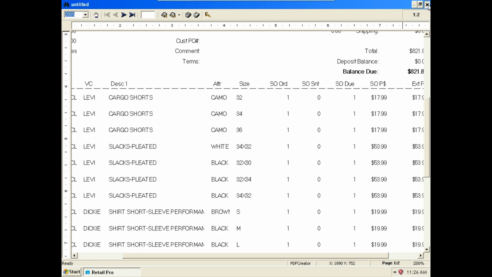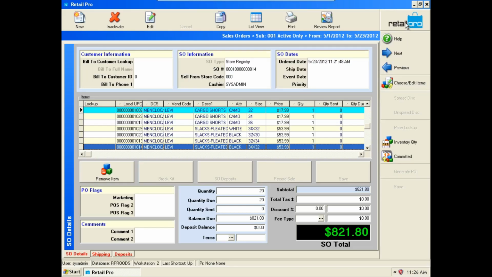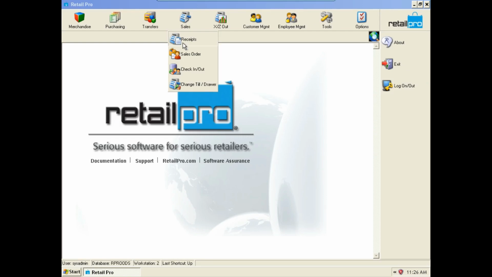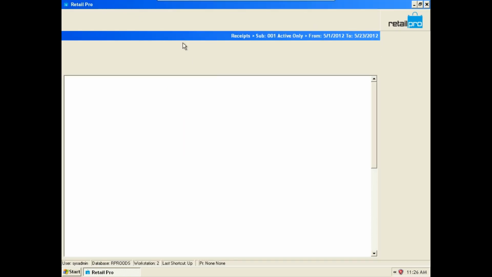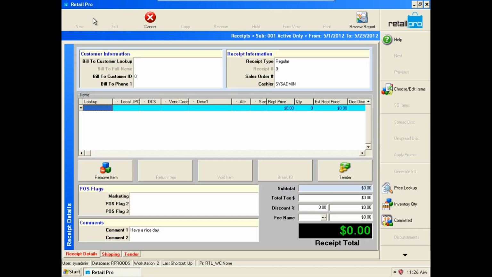Let's do that. I'm going to back out. I'll back out. And let's go to a sales receipt. We'll select new. Let's say someone walks into the store and wants to buy something against that registry sales order. So the cashier would reference the SO. They can scan it in. And then they would literally just scan in all the items that the customer is buying.